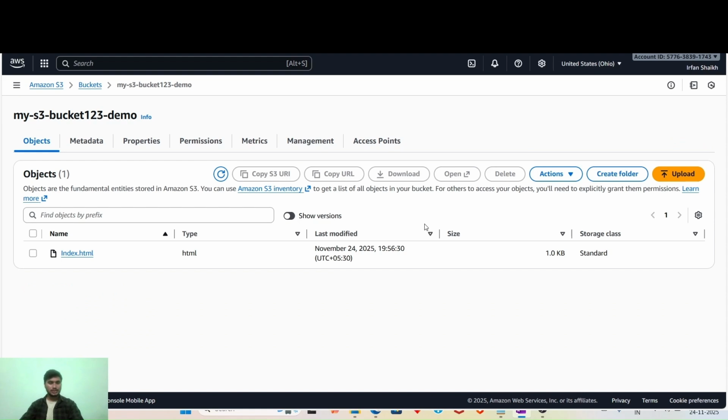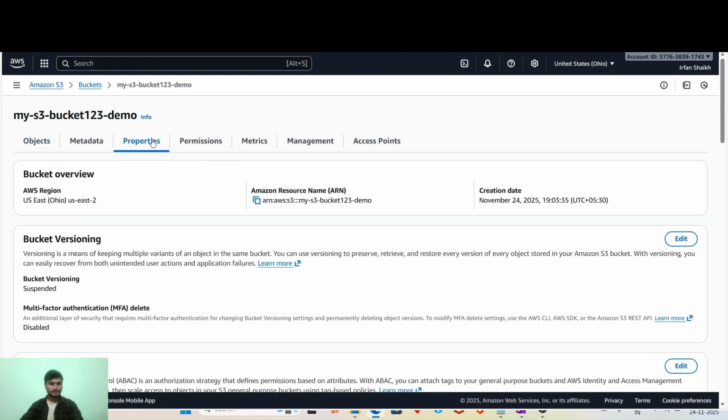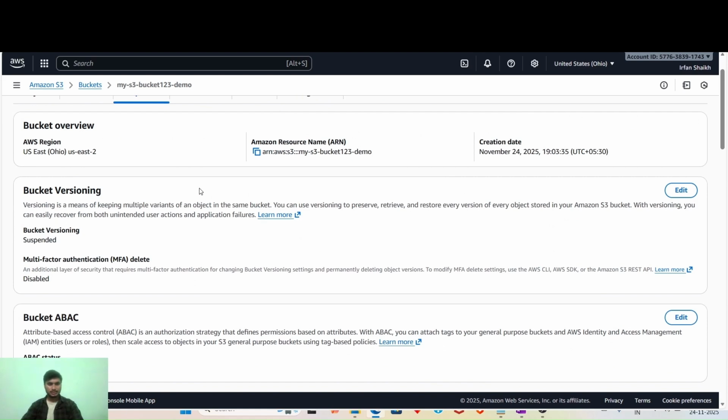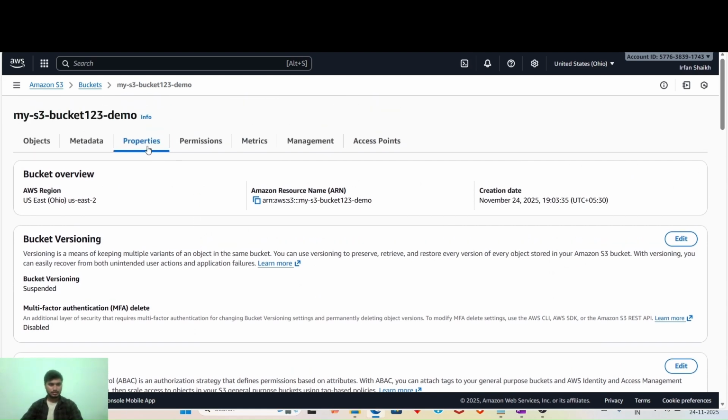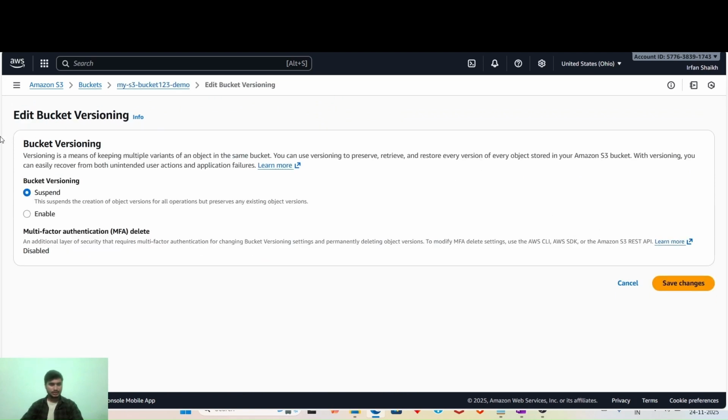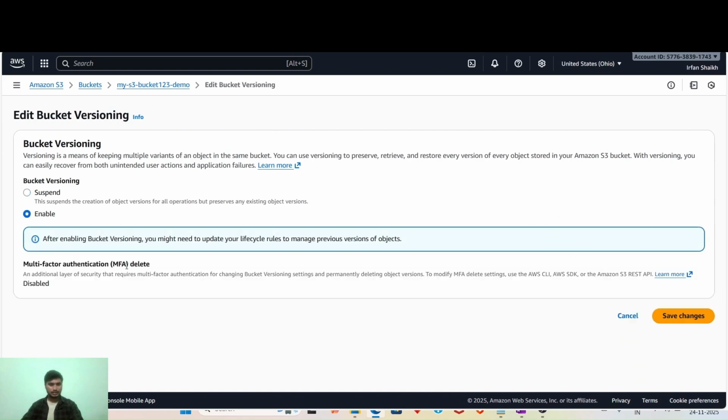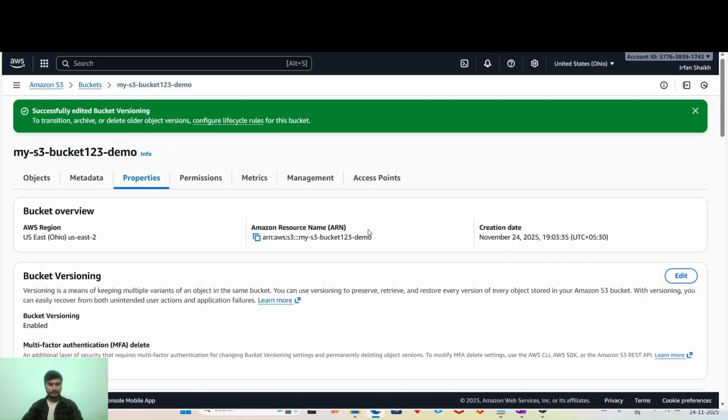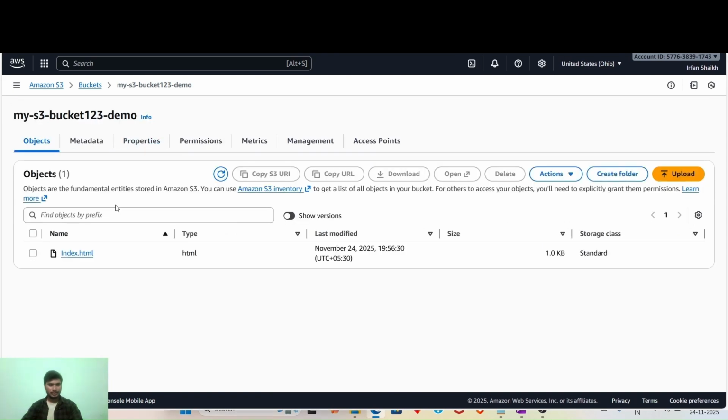Next, let's enable versioning, which we discussed earlier in the PPT. Versioning helps protect our data from accidental deletions and overwrites. To enable versioning, go to the properties, then here you can see bucket versioning, then click on edit, then click on enable, and then click on save changes. Now you can see we have successfully enabled versioning for our bucket. So let me upload the same file again.